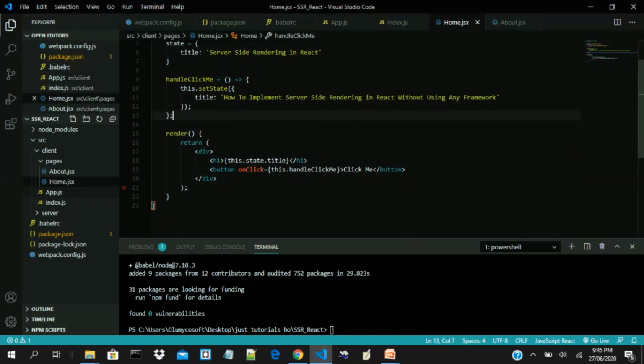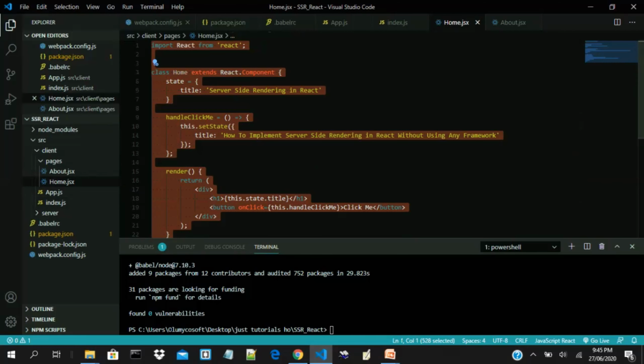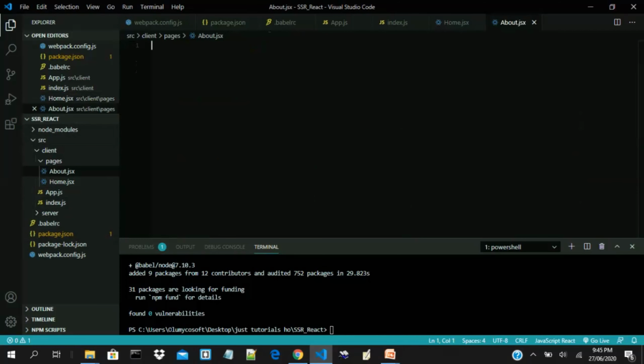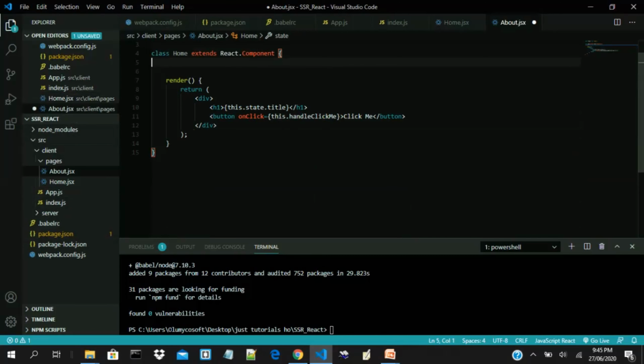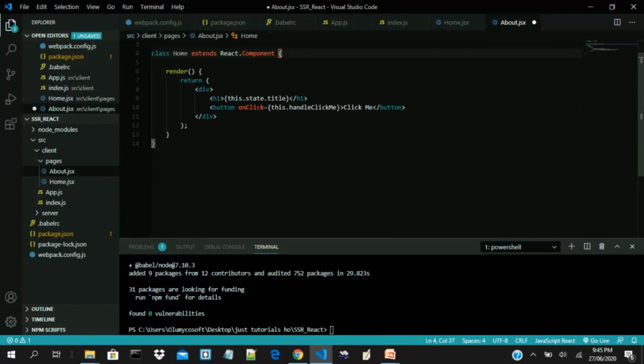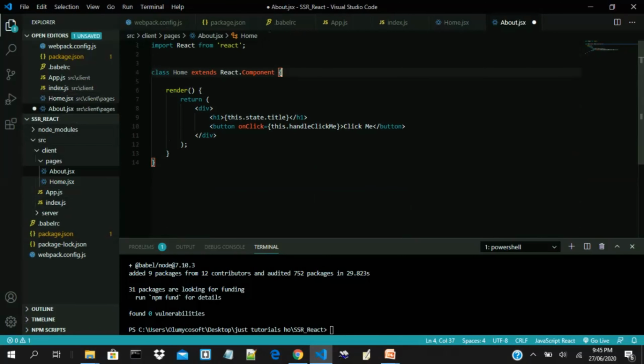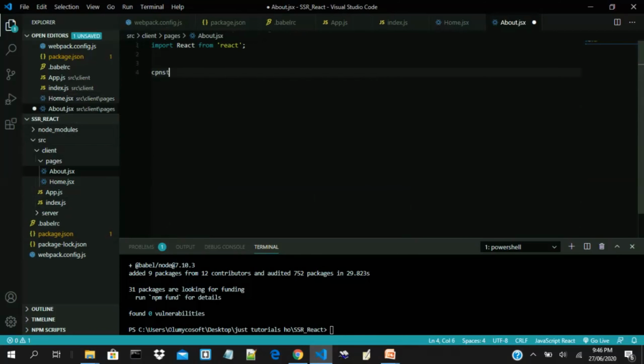So now let's move to About. Let's do something about it, but we're not going to do anything serious so that we don't waste much time. We don't need state here, so let's just use a normal functional component. So just bring our const About.